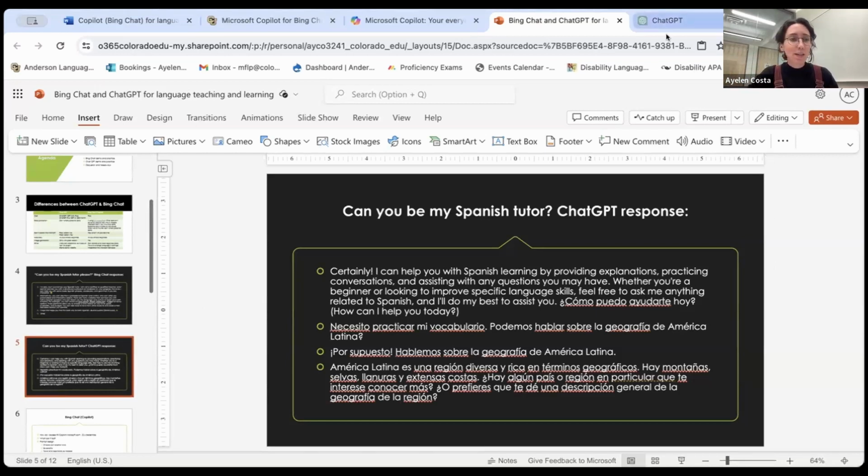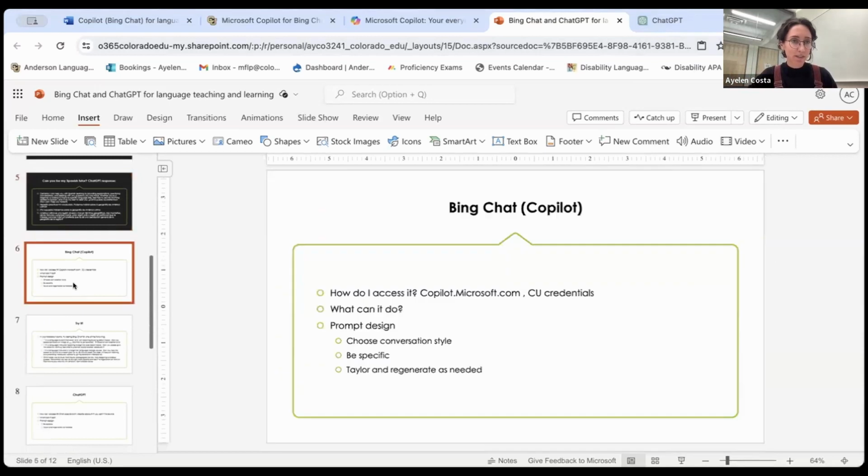All right. So I will show you, if you haven't used either of these or both of these, we'll have a little demo of how to access it. So for Bing Chat, you're going to go to copilot.microsoft.com and use your CU credentials to log in.